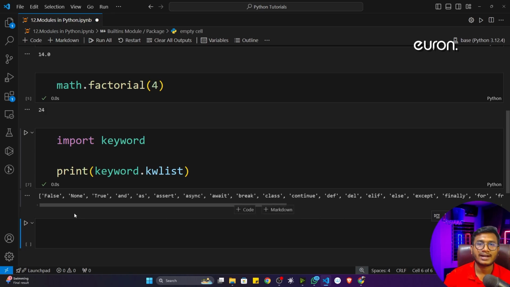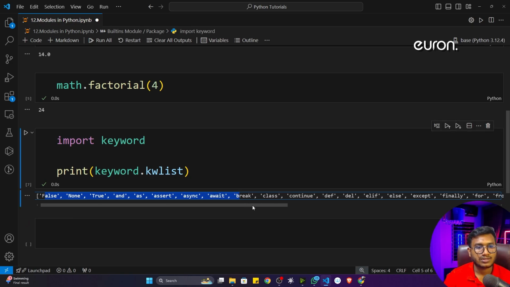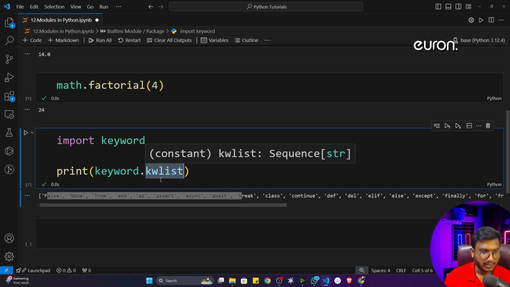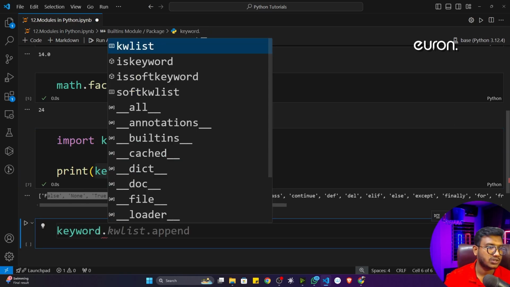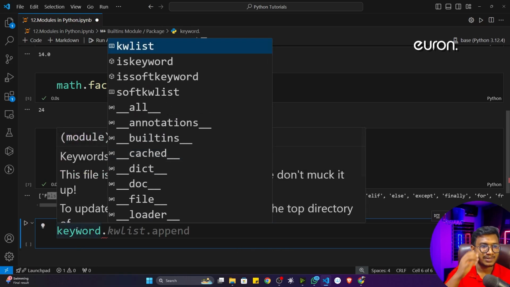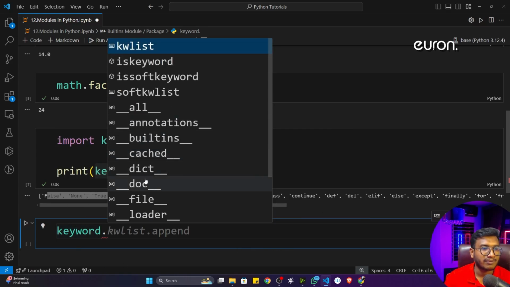I already showed you one chart, I think you remember, when I was discussing keywords and variables. That time I told you False, None, True, as, assert, async, await, break. So these are the keywords available inside Python. Apart from that, there is so much functionality you can see. If you just press keyword and press dot, you will see all the functionalities available. So you can execute all the functionality one by one and get to know what each one does.